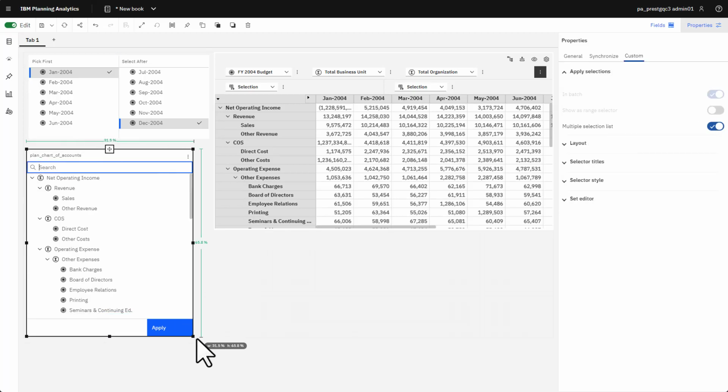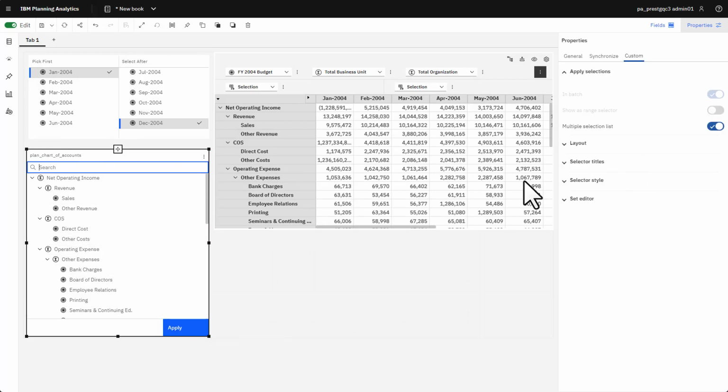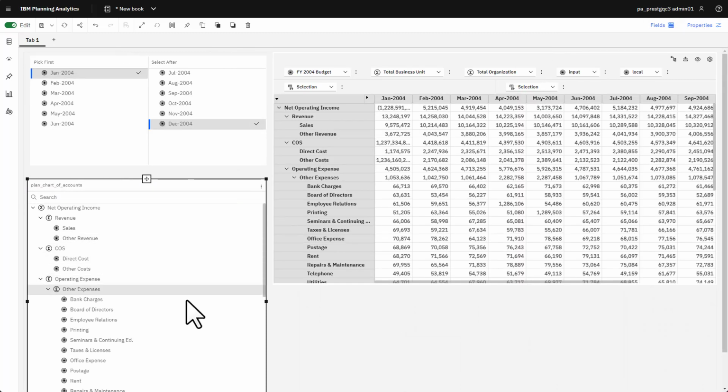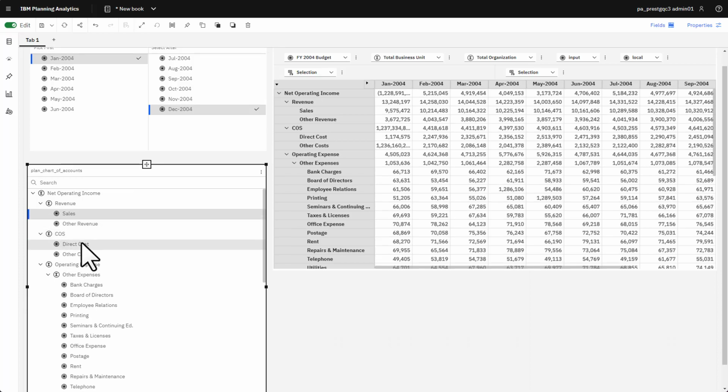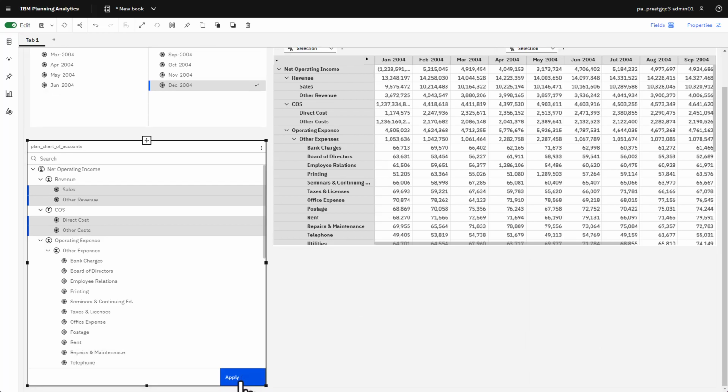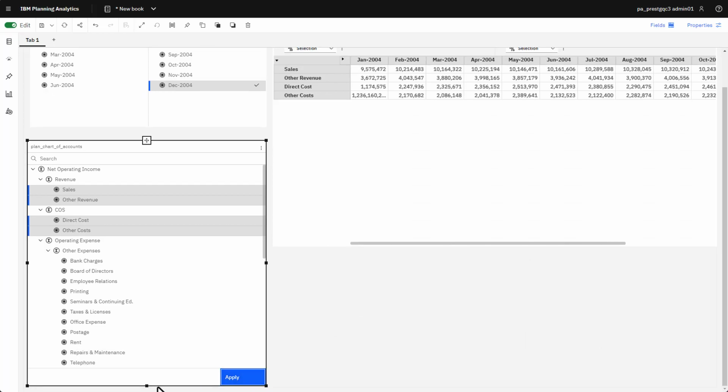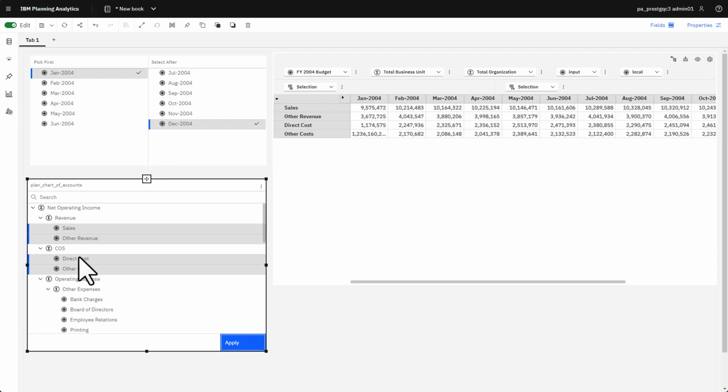We'll make this a little bit bigger so we can see all the members in here. Again, because this list isn't very long, we may want to do things like disable the search or change the header name, the title name here. But the way this widget works in the multiple select list mode is to allow the user to pick multiple members. So in this case, I'll pick sales, other revenue, direct costs, other costs. And then I can simply click the apply button down at the bottom here. And we see the set of members that are selected within this subset be synchronized to the other widget.